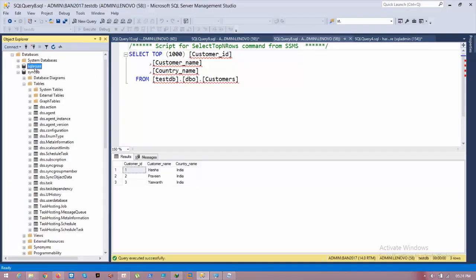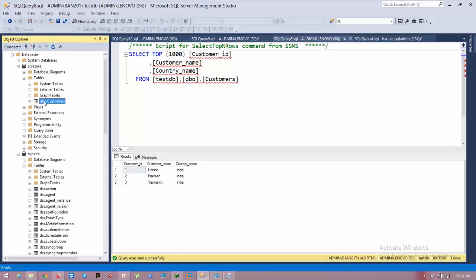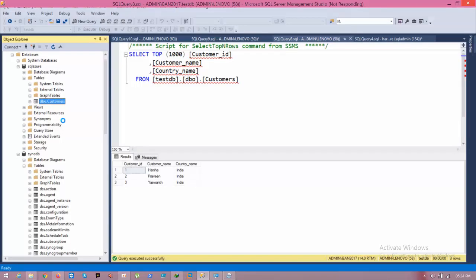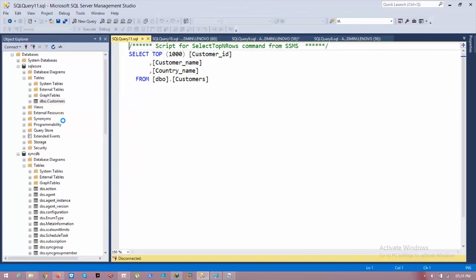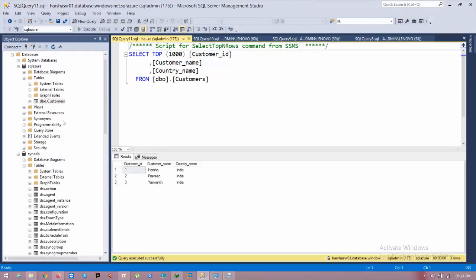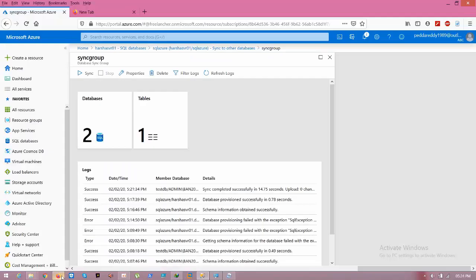Okay, go to database. Normally we have 5 minutes latency, right? You will see only 3 rows. So here, as I said, you have only 3 rows. You have to wait 5 minutes. I don't want to wait further, so that's why I'm manually triggering the sync.